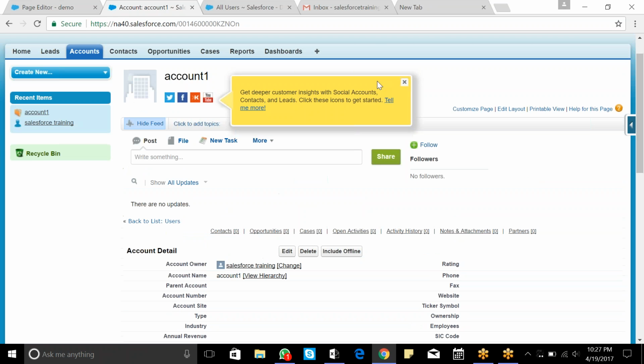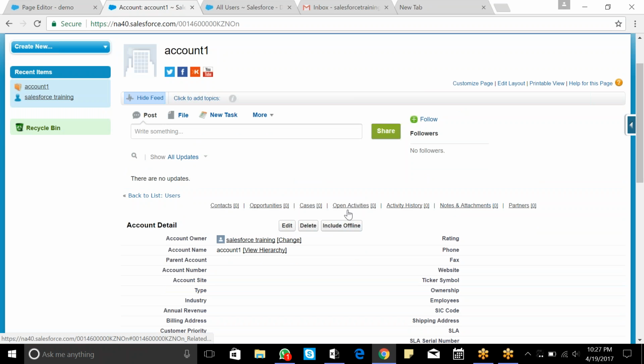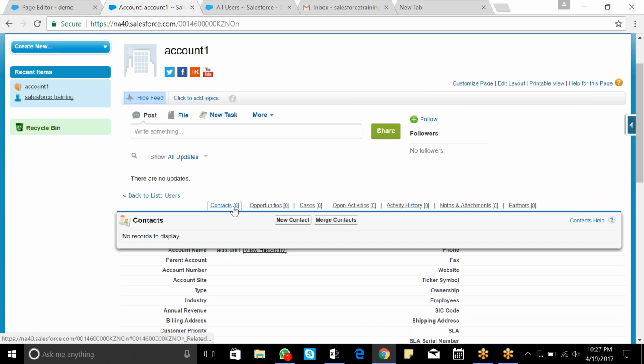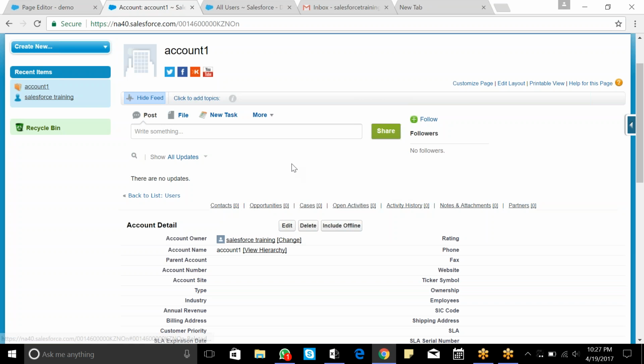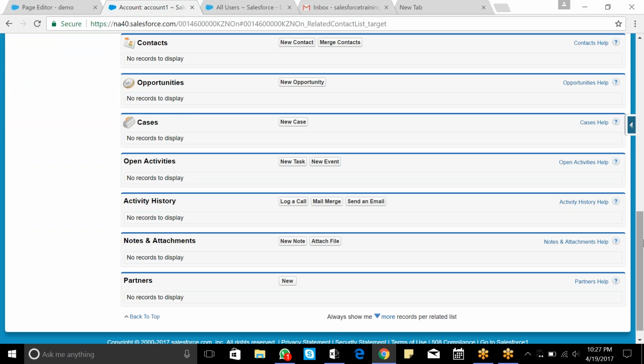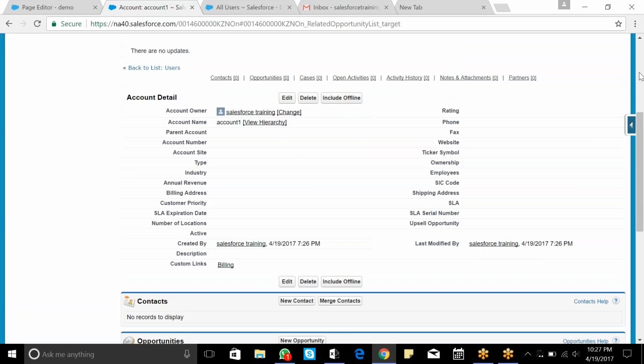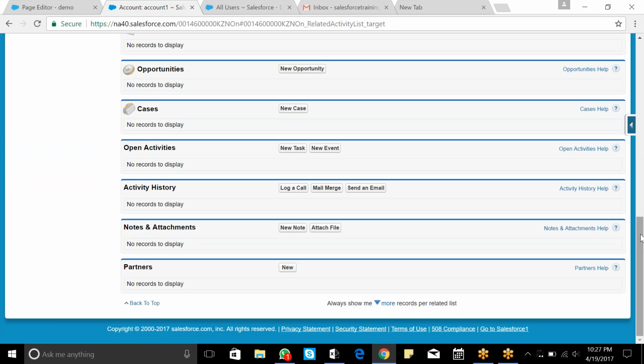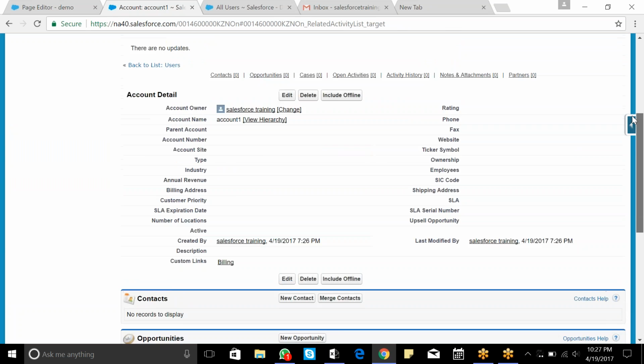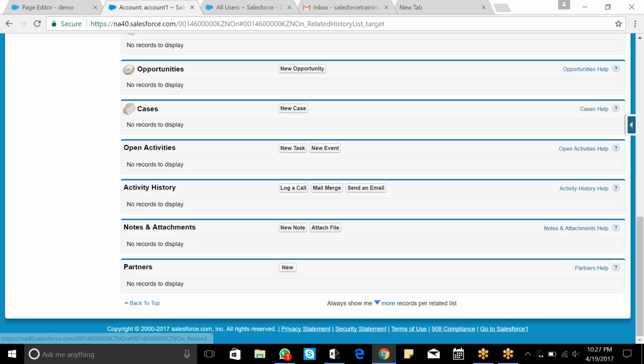The top one is the detail page of our accounts, whereas everything at the bottom is related lists. There will be hovers, yeah, see. These are the related list hovers, guys. Contacts, opportunities, cases, open activities. That means if we click on this, it will take us to contacts. In many websites you can see this option, similar here. These are hovers and if we click on a related list hover, it will take us to the related list.